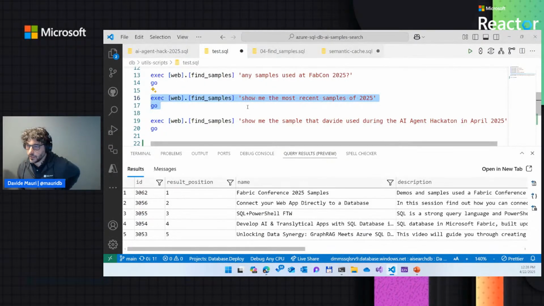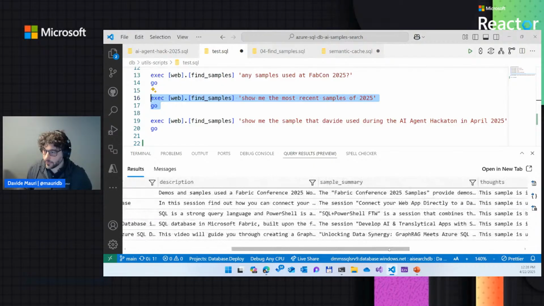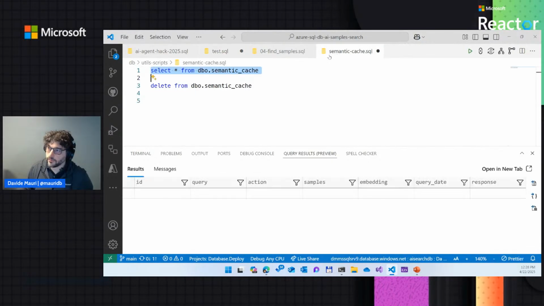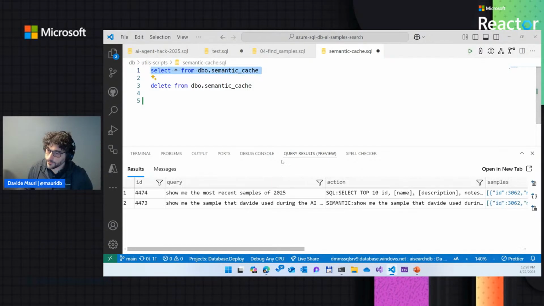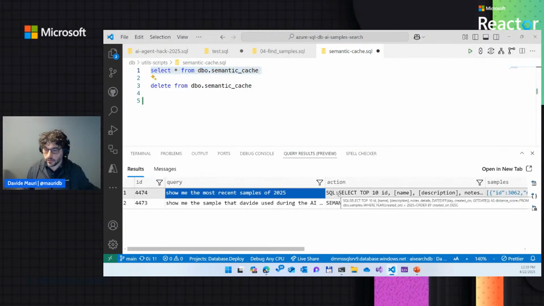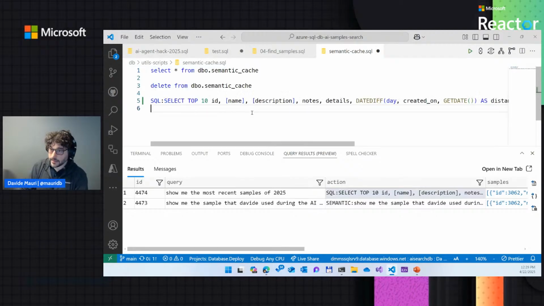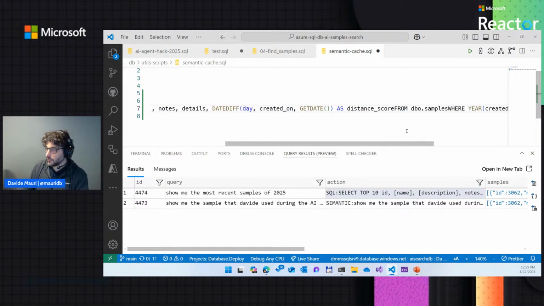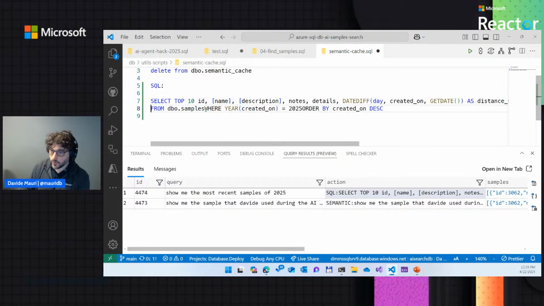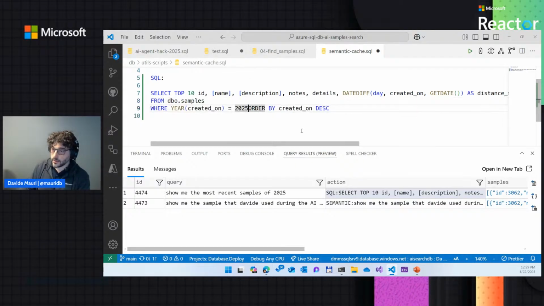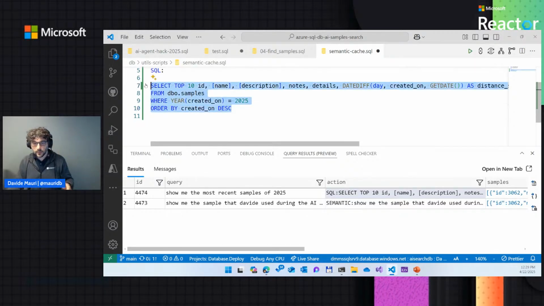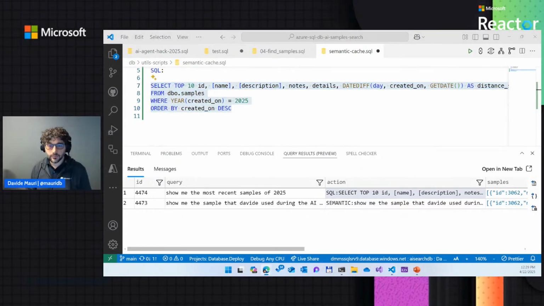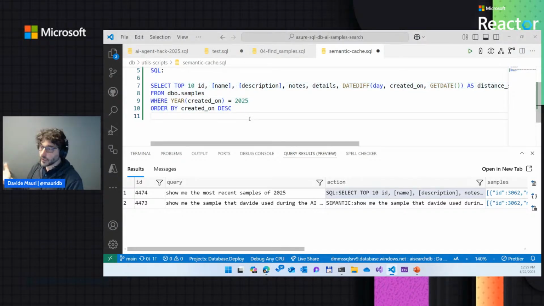So here we go. These are the latest 5 examples that I created. And how do I know that? Because if I go into the semantic cache and see what happened behind the scenes, you will see that this question has been answered with a query. Let's see what query has been generated for us. It's a select top 10 from the samples table where the year is 2025. Very nice. So this is the query that has been generated by the AI model for me, and then it's just working.